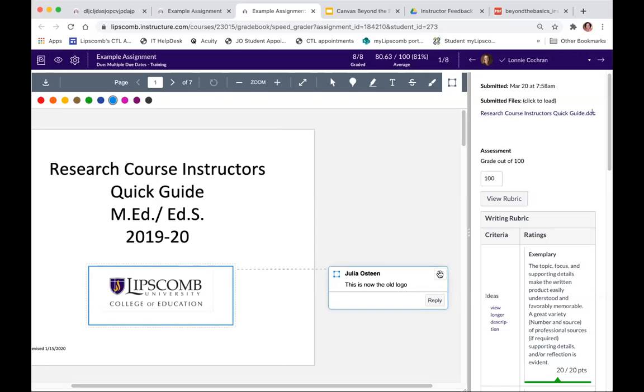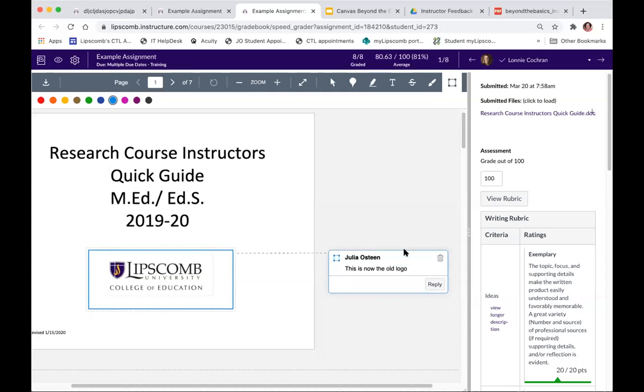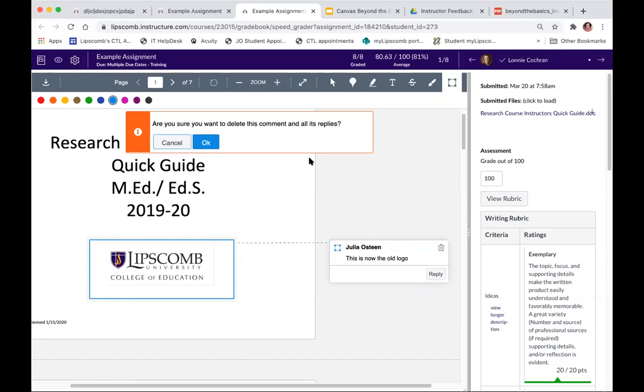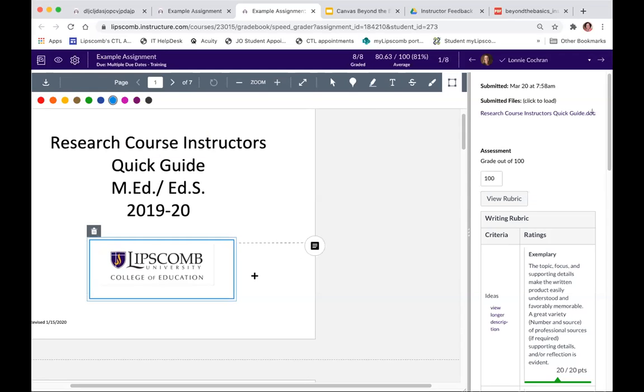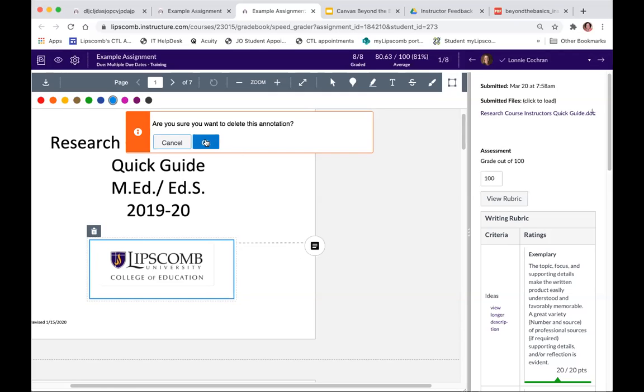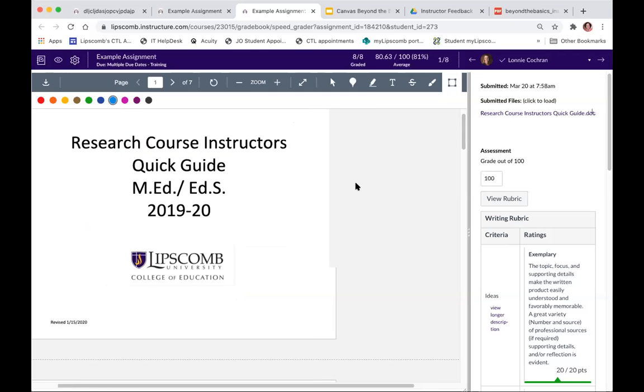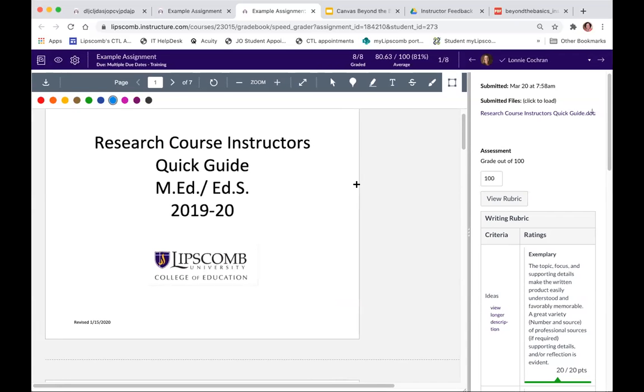I also get this trash can here. Notice there's an option to reply to any of your own comments if you want to. So I'm going to say, okay. And then to delete the box off, I go to the trash can here. All right, so that's all of the tools.